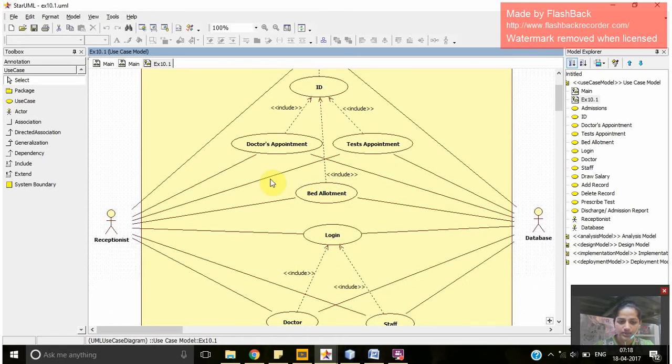Now the second one is that the receptionist gives the doctor's appointment and it will be saved in the database, as well as the test appointment. And for conducting both the appointments, we need to refer to the ID of the patient. So that is why it has been given include. The next one is bed allotment. This as well as this requires the ID, therefore I have given include.